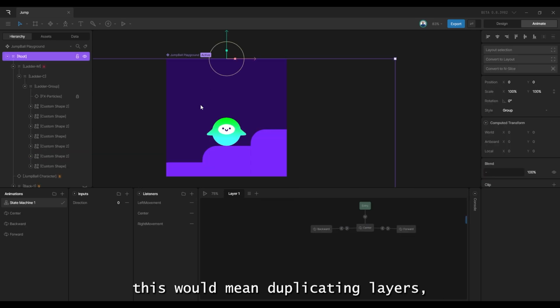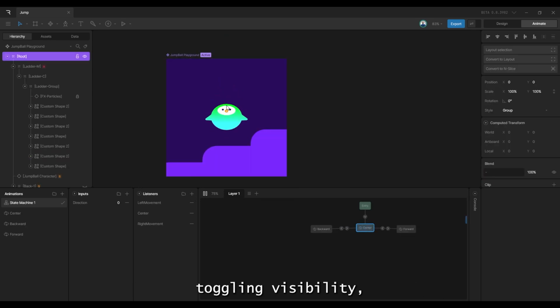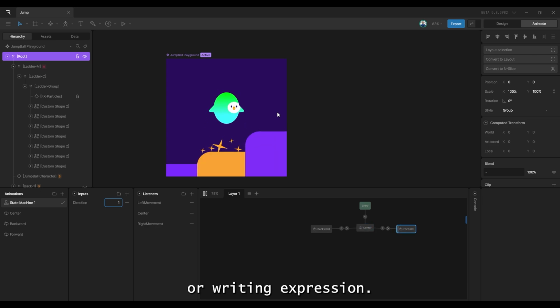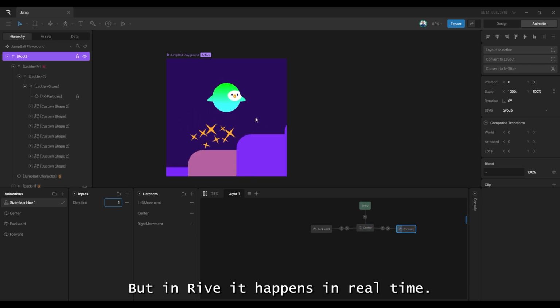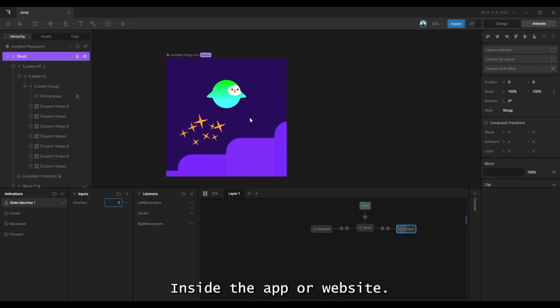In After Effects, this would mean duplicating layers, toggling visibility, or writing expressions. But in Rive, it happens in real time, inside the app or website.